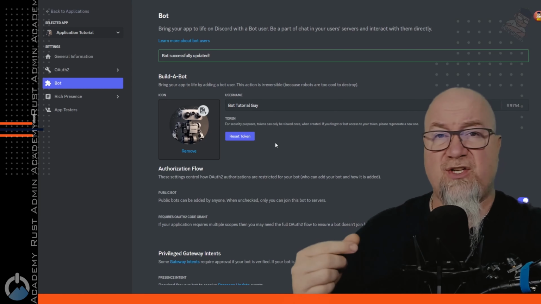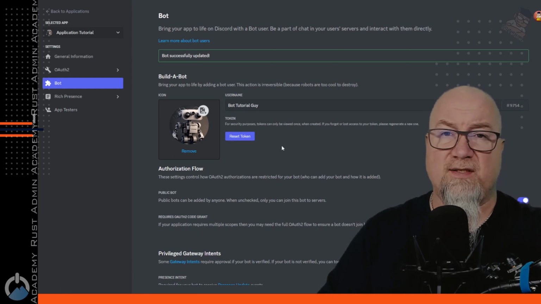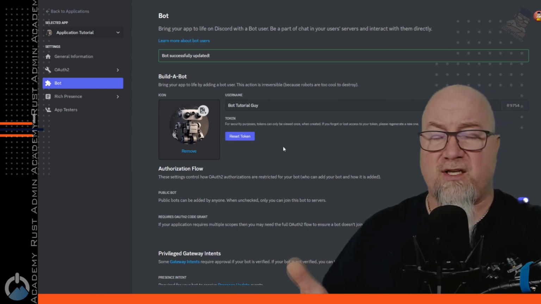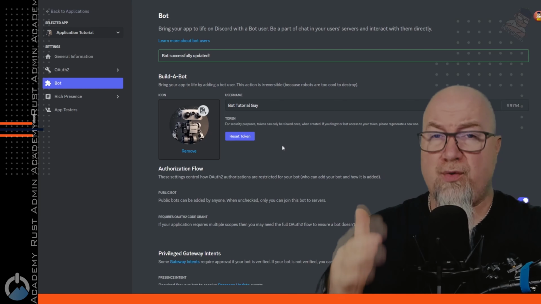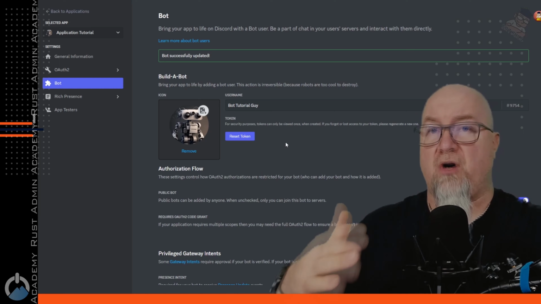So what I suggest you do, if you're going to be using this same bot on a multitude of different applications, make sure you jot down that bot token somewhere, put it in a notepad, put it in a secure location, put it somewhere where only you know where it's going to be, but somewhere where you can easily reference it if you needed to on another project.